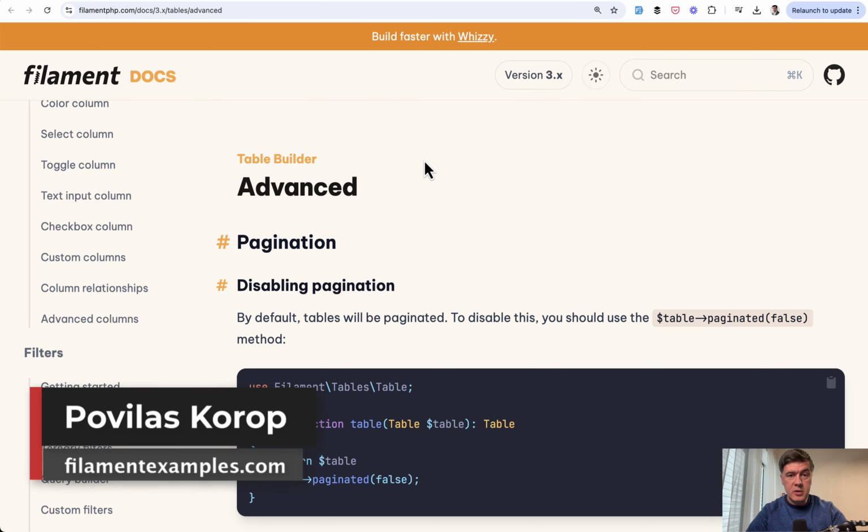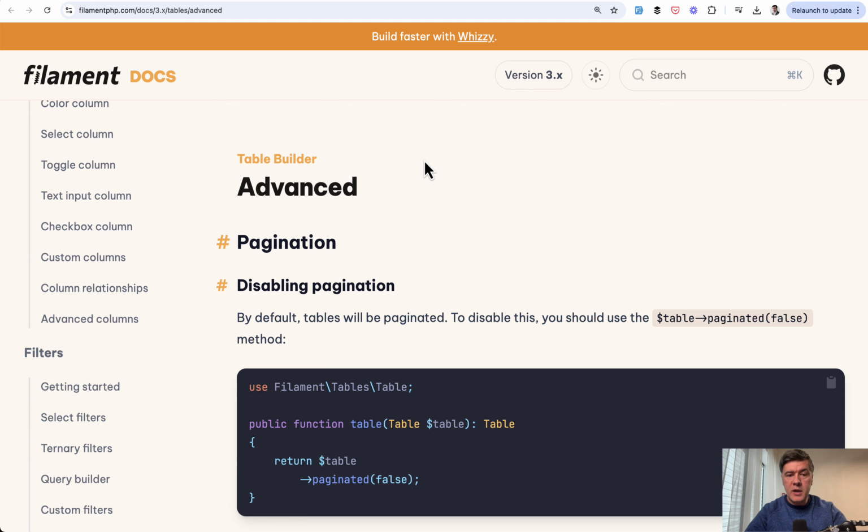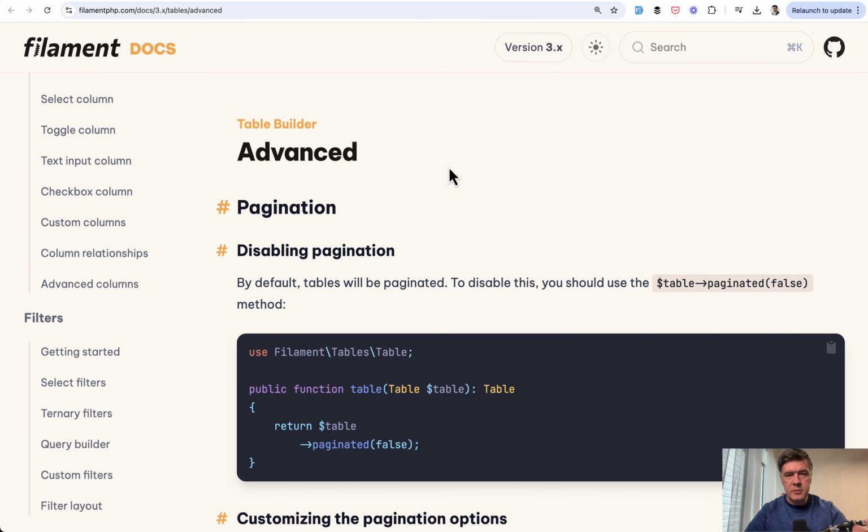Today I want to read the docs for you. Well, not the full docs of Filament, but have you ever read the advanced page of Table Builder, for example? In this video I want to show you 3 random pieces from that page.